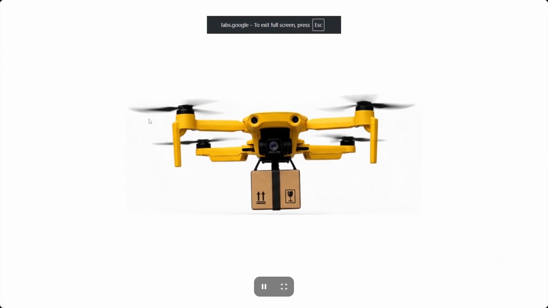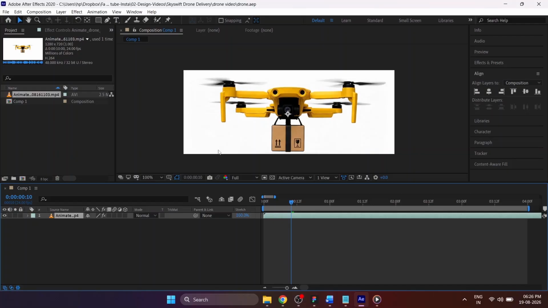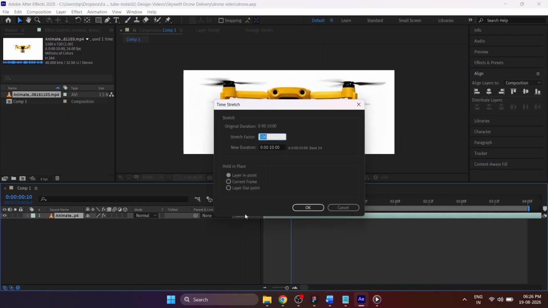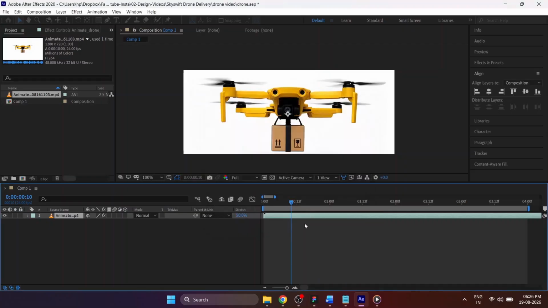We don't want the background and the sound, so I'm going to edit it in After Effects. I'm bringing the video into After Effects. Here I'm going to speed up the animation. In my case, I'm stretching the footage down to around 50% of its original duration. So basically, I'm making the drone animation approximately twice as fast. This is an important little step because once we convert the video into a GIF, Photoshop can make the animation feel slower, so by speeding it up here first, the final GIF feels much more natural.